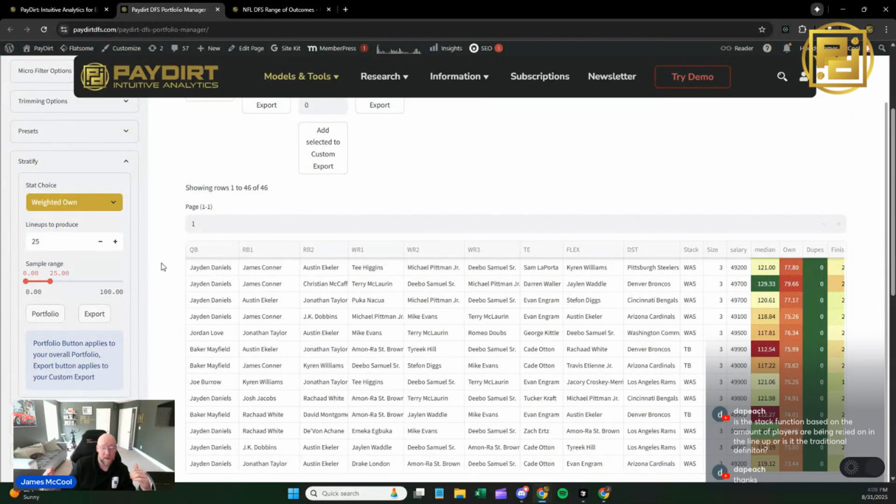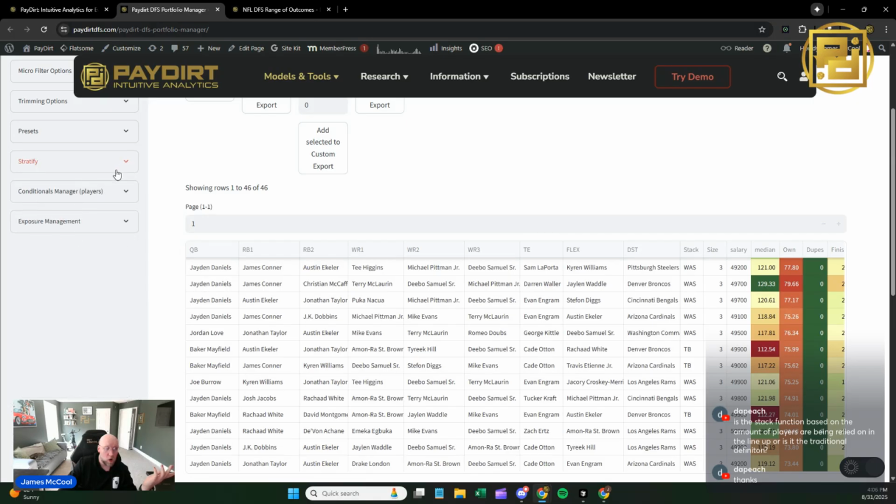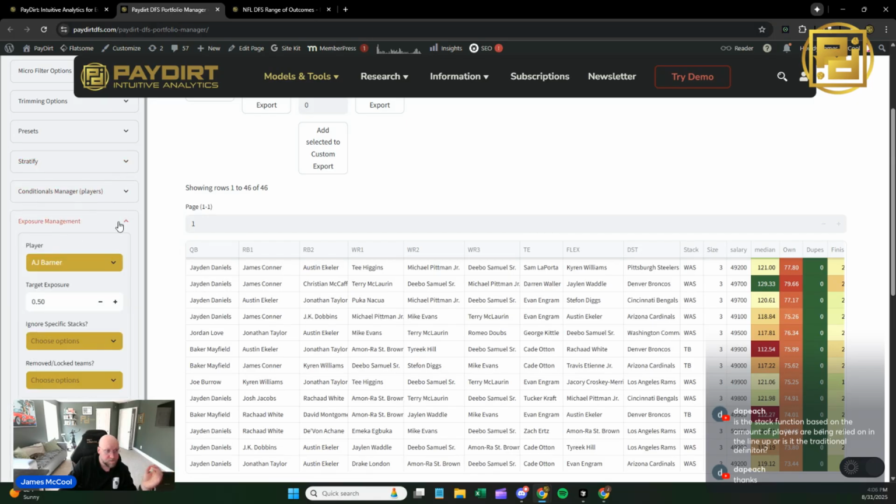This is my preferred way to use the portfolio manager. I like to say, okay, I have a portion of my portfolio dedicated to X, a portion of my portfolio dedicated to Y. I'm going to stack these things together using subsetting and functions. And then at the end, I'm going to look at the lineups that I have created. And then finally go over through the exposure management.